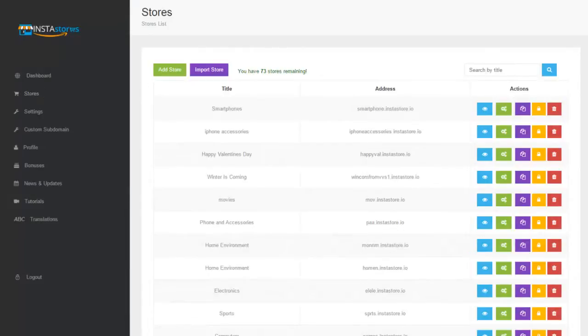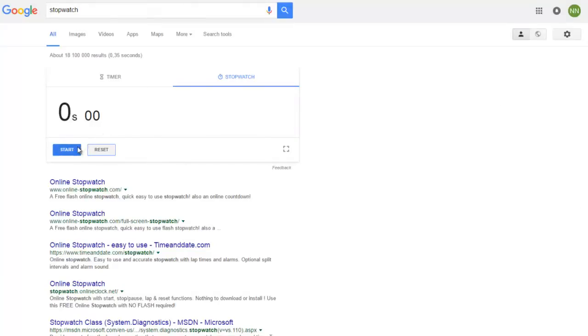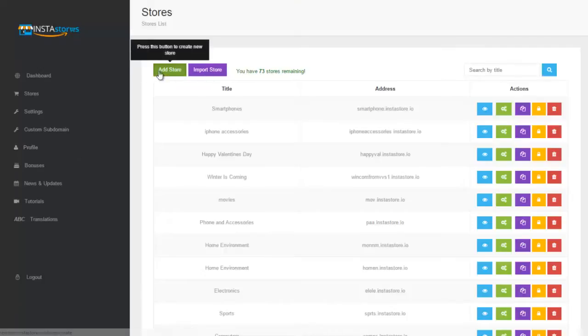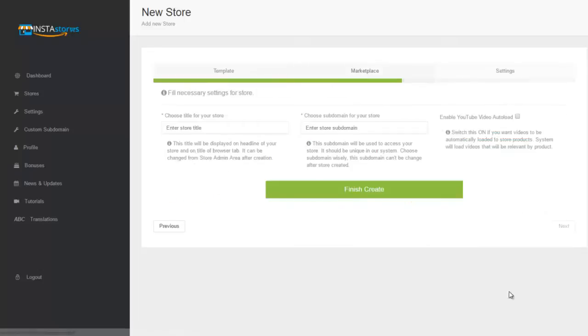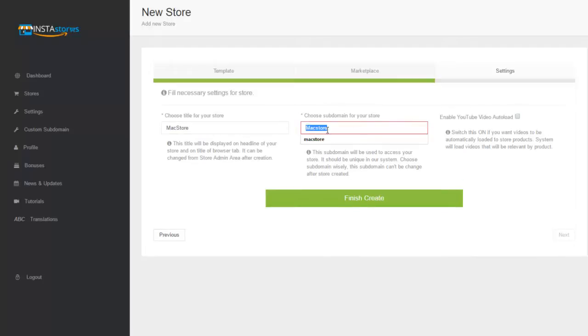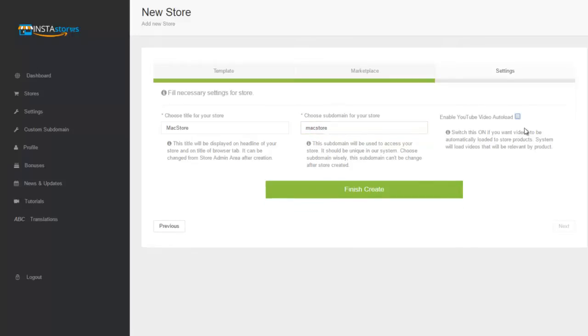First things first, let's go start the timer. So this is a timer, and you'll see that I'll come back to it within the next 60 seconds and we will have a store already done. So let's go ahead and do that. Let's add a new store, and this would be an Amazon store in this case. We can choose AliExpress as well. I'm going to call this Mac Store. There we go. And we're also going to automatically upload YouTube videos as well, so that we can already start to add reviews to our site too.